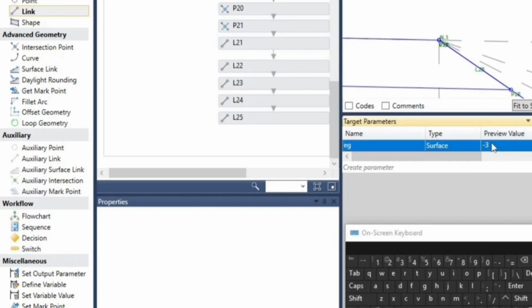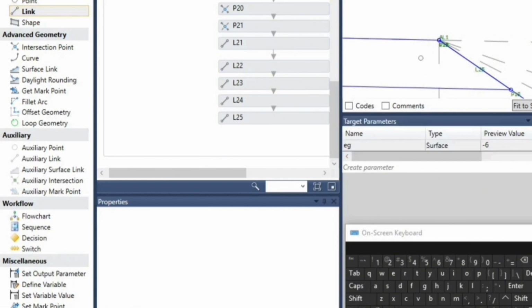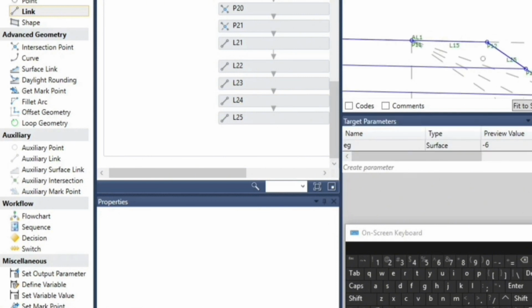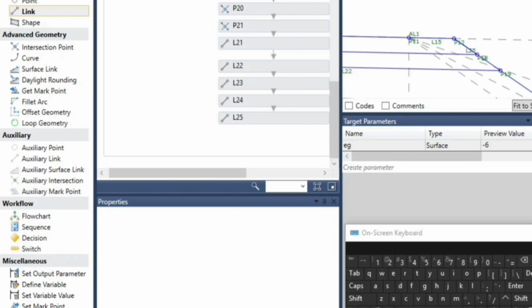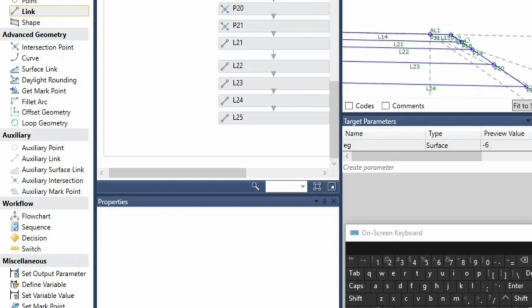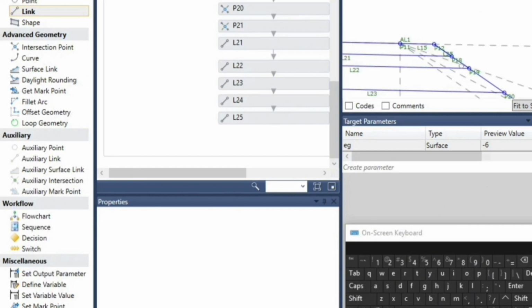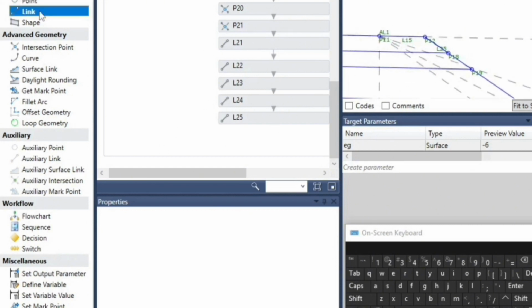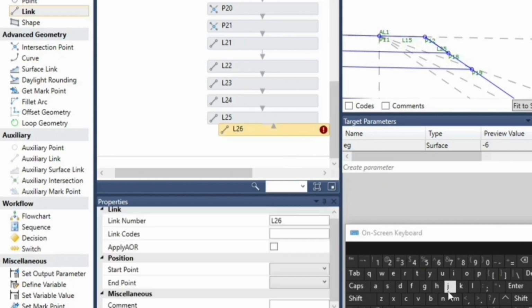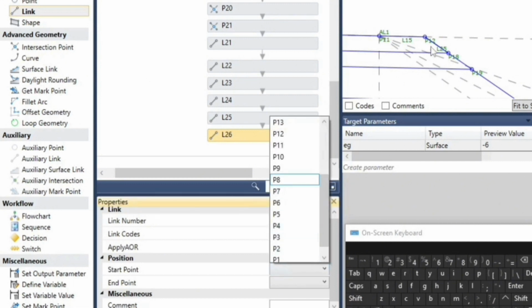To see our points clearly, we will give a widening. Change 3 to a number greater than 3 to show widening. Yes, it is clear now. We can draw other links for opposite sides. Insert link. It starts from point 12. Its end point is point 18.